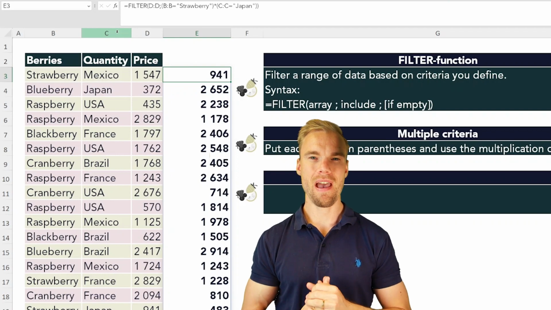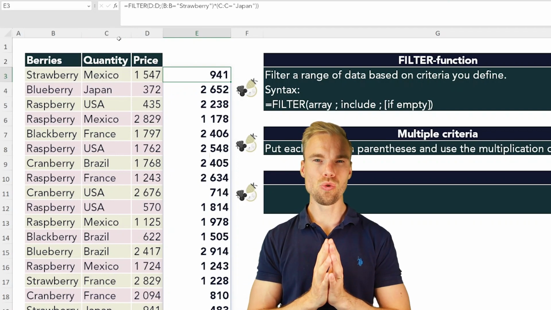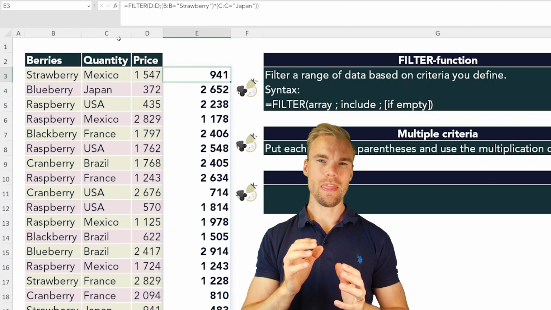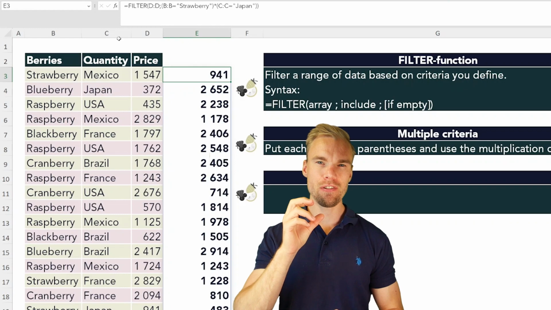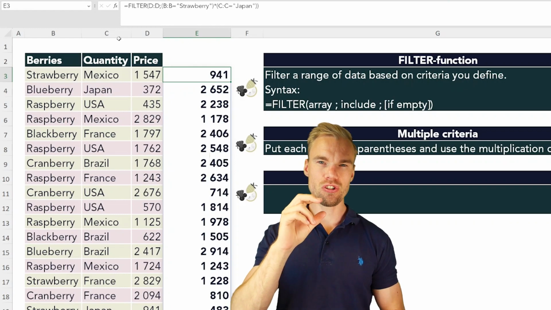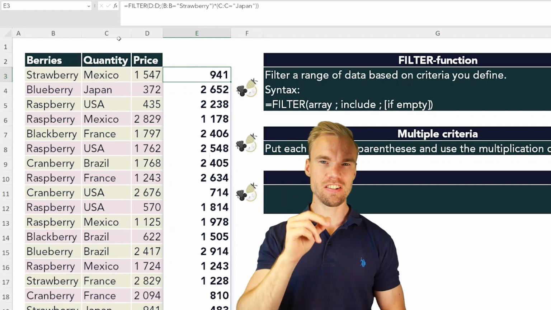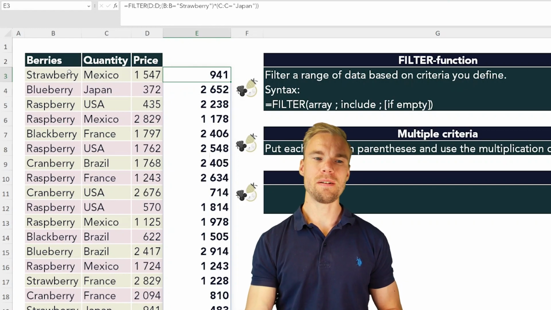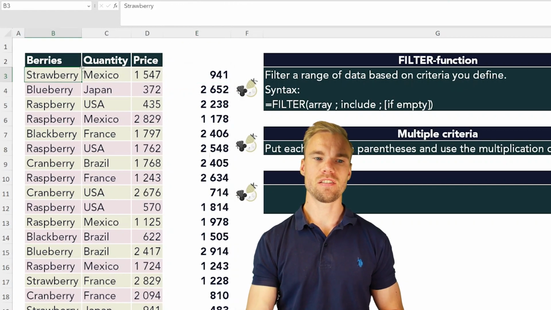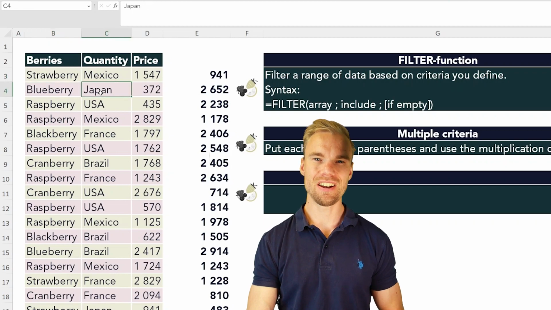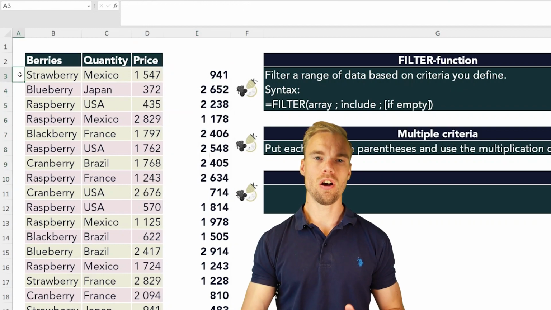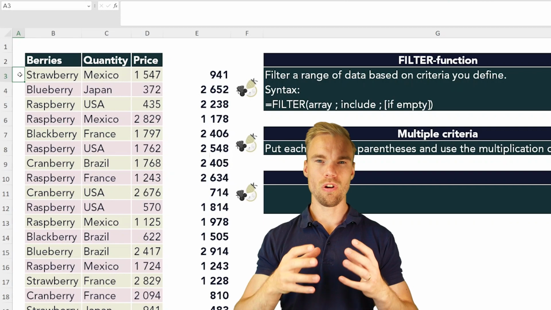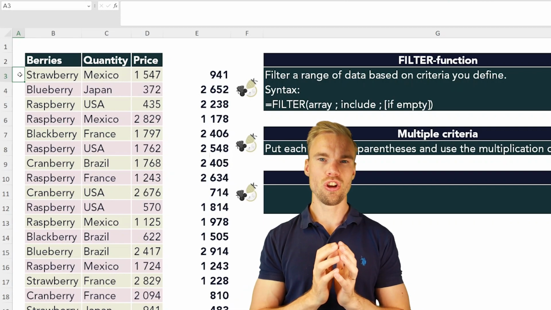And now I'll show you a very cool hack in Excel that works for all the dynamic array functions. Dynamic array functions means that you don't know how many cells it will spill to. You don't know how many strawberries there are where the country is Japan, so you don't know how many cells it will spill into.